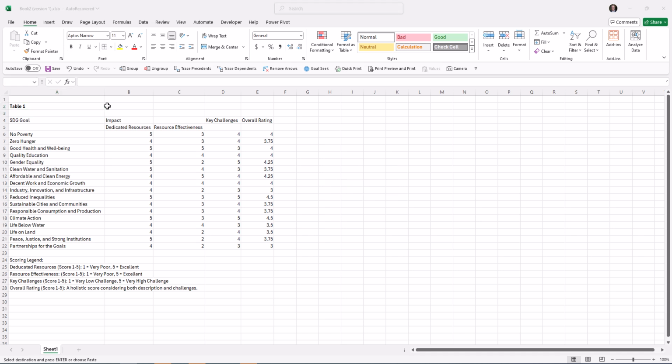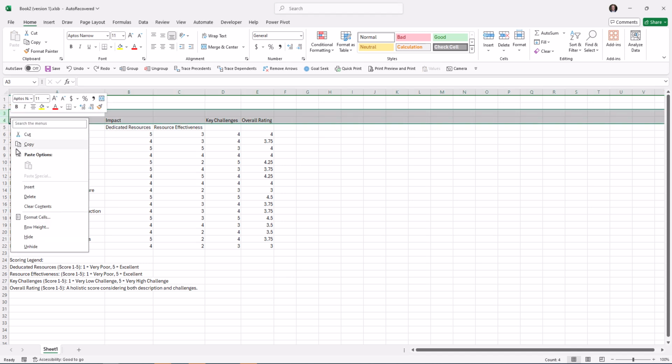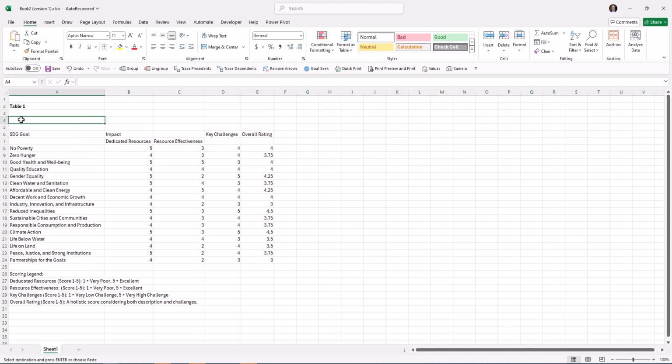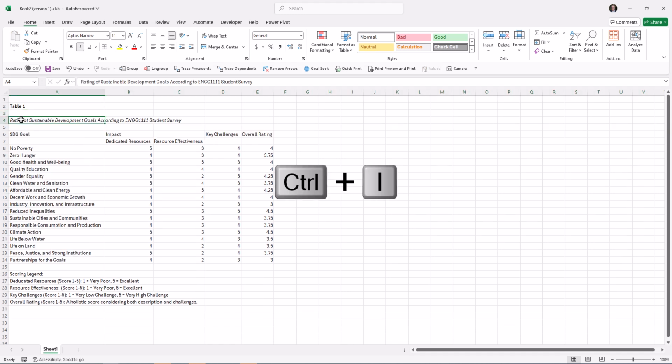The table title is next and should be italicized and in title case, so all the words are capitalized except for minor words. There should also be a blank line between the title and the table header. So I'm going to insert a couple of lines here. And now I'm going to insert my title and italicize it, Control I.